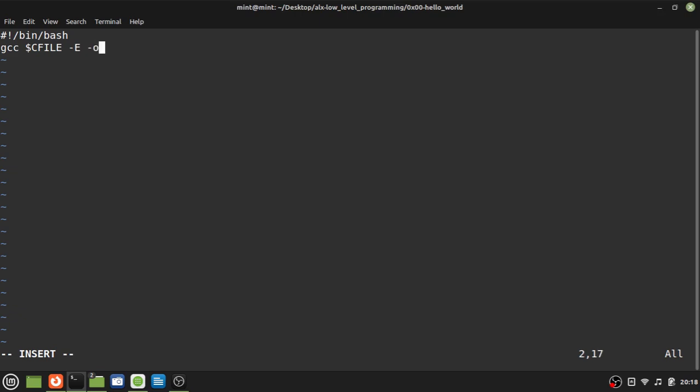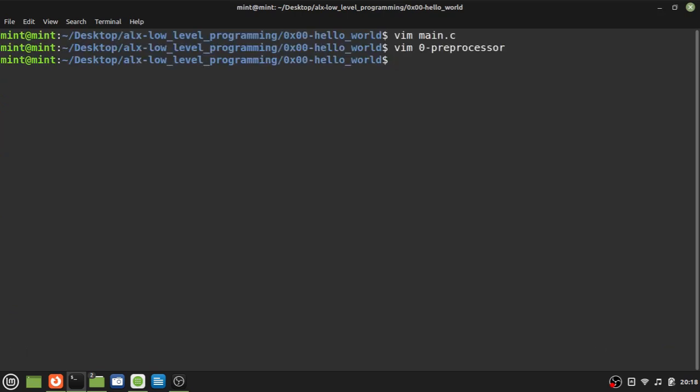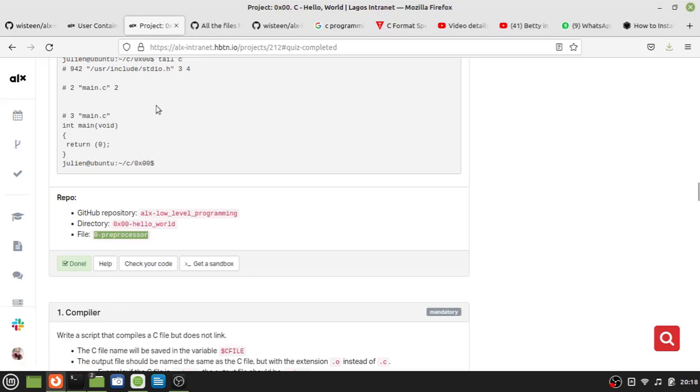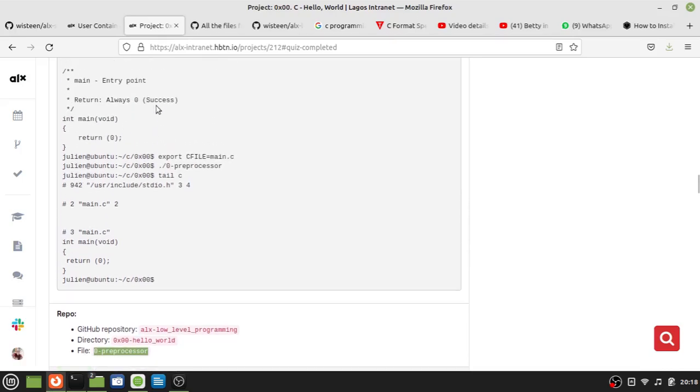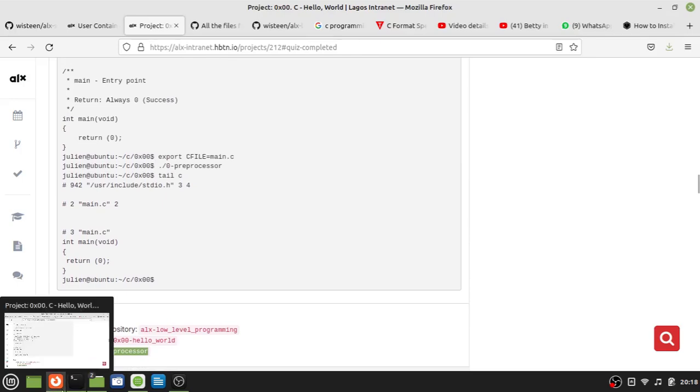So we're going to escape this, and quit and save. So now that is that. The next thing we're going to do is make it executable. We're going to make this preprocessor executable. That's the next thing to do.